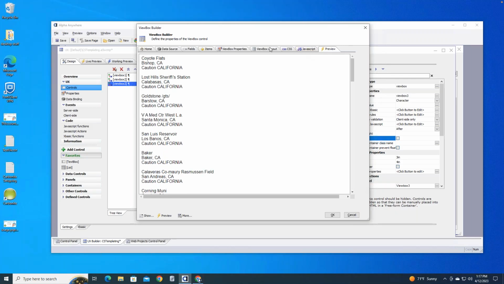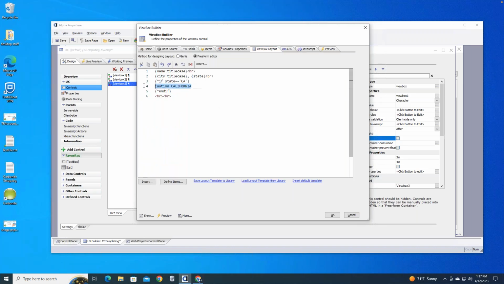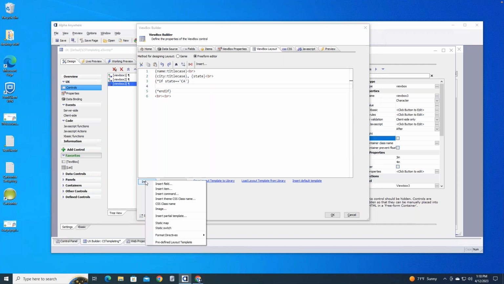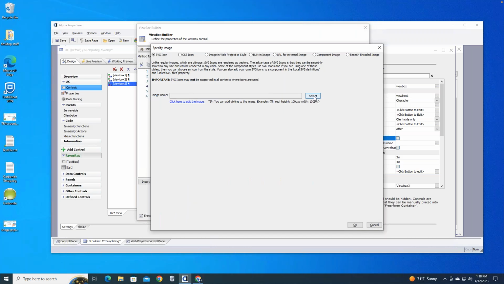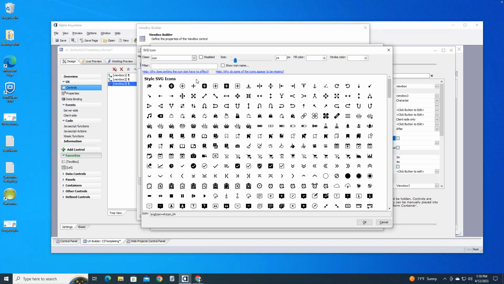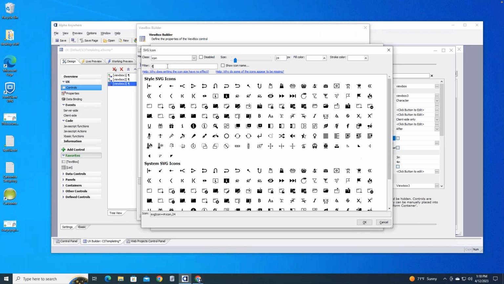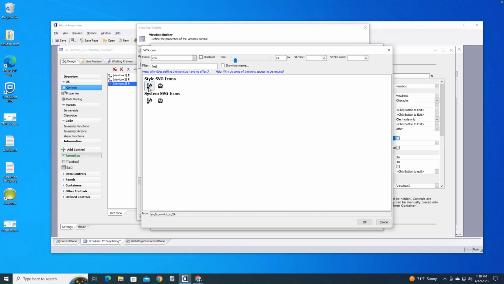Now, let's just make this a little bit more interesting. Imagine that caution was because there's a fire danger in California or something weird like that. Let's go over to the Viewbox layout, and instead of saying caution California, let's make it more interesting. Let's put in an icon of a fire truck. So I can do that here by saying insert, and then I can choose an image. And we happen to have a bunch of icons built in that you can choose. So I'm going to select, I think there's one for a fire truck. Fire truck, or let's just do the thermometer one. That one's cool.